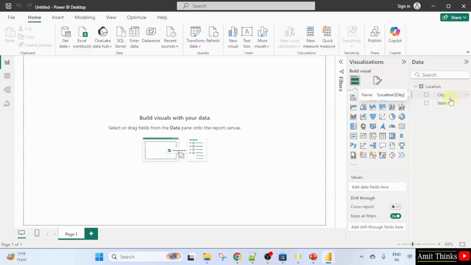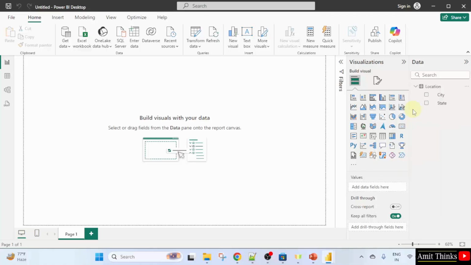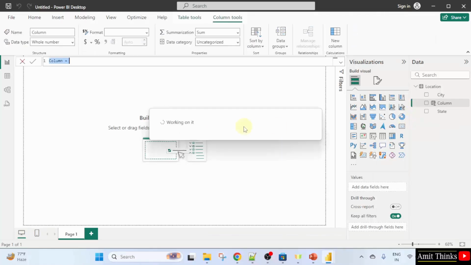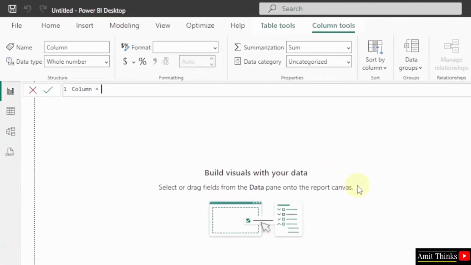Okay, now we will add a new column. We will right click here, location, and click new column. Remember, calculated columns are created and displayed in report view, data view, or model view by clicking the new column like this. Click on the new column. Now your formula bar will be visible. Here it is. Now column is equal to, I'll type like this.